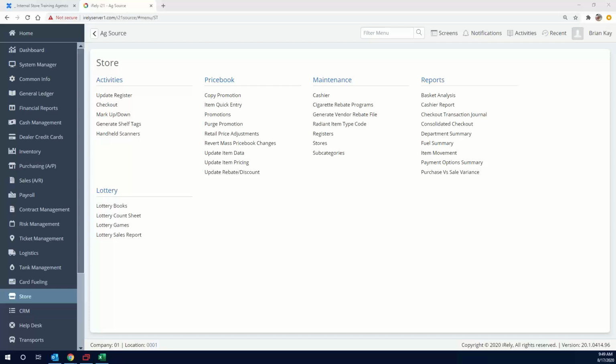Okay, so with the update item data, the update pricing, and then the update rebates. So the rebates hasn't been added to this yet. We were initially going to obsolete the update rebates, but I think Glasses is going to be using that.